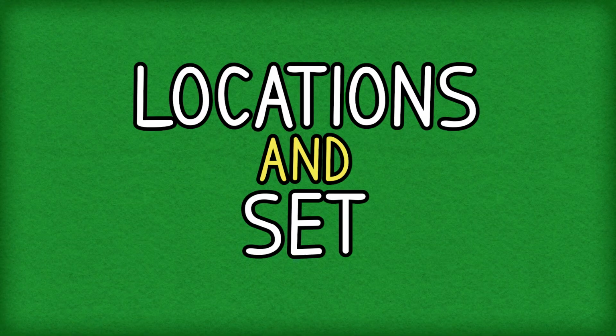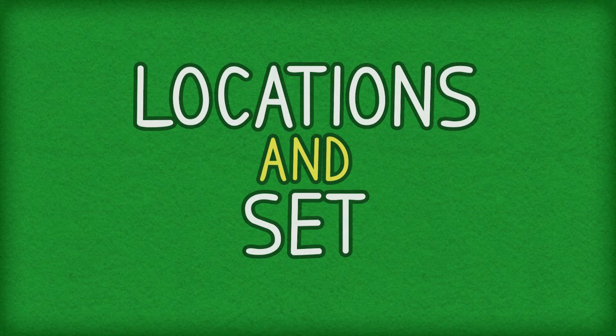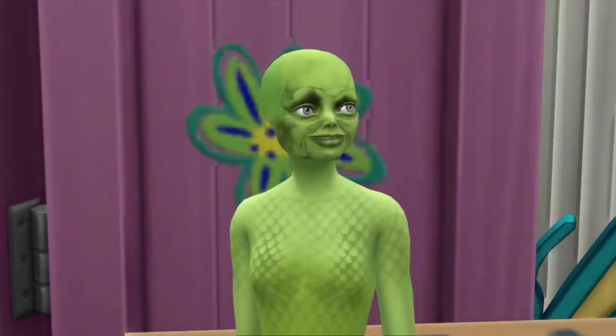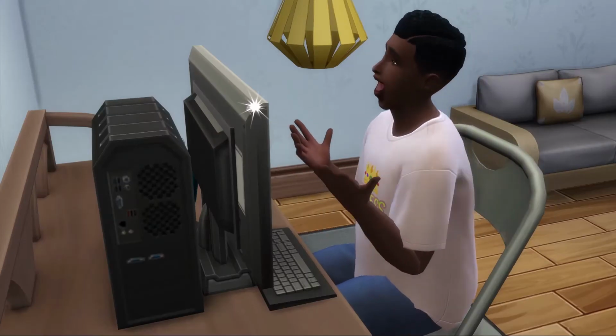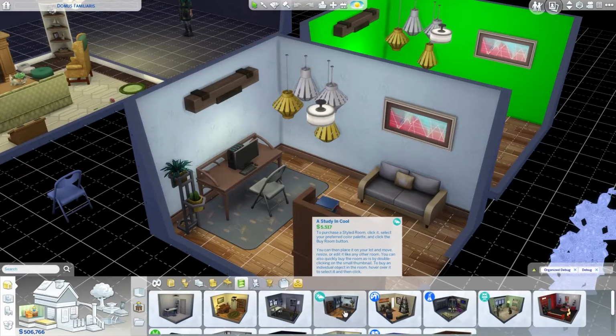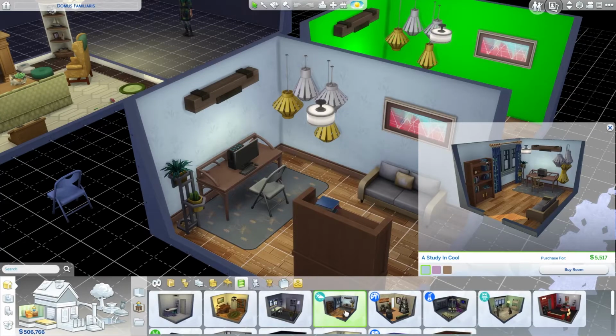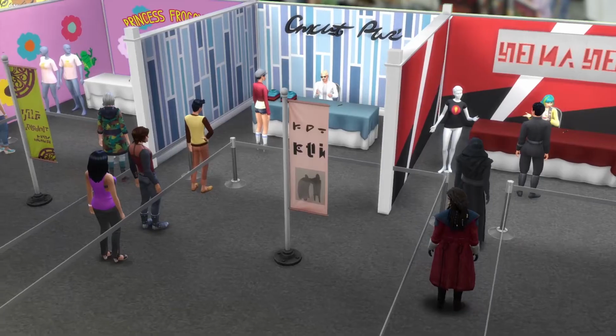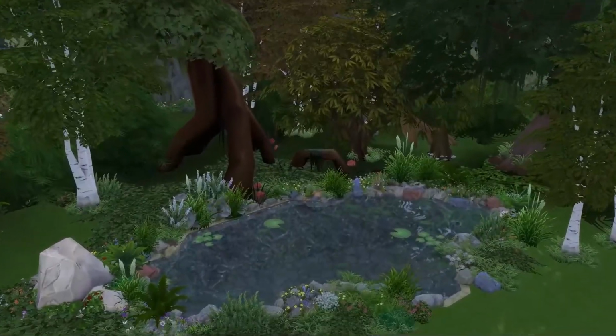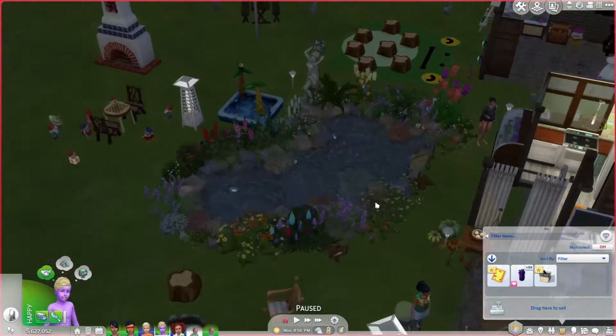Location scouting and set construction, aka building. I have a secret for you. You see this set? They're all pre-made rooms and houses from the game. Well, I did make some of it from scratch. I knew I needed the bedroom, the convention centre and the pond, which is actually adapted from my 100 Baby Challenge build.